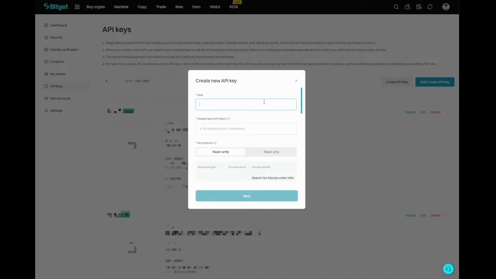Now, it's important here we want to click on System Generated API Keys. Now, the top part, note, means the name that we're going to give this API key. And the difference here with other API keys, we also need to give it a passphrase, which is basically just a password. So I'm going to give this API key a name. Just call it Bitget API.